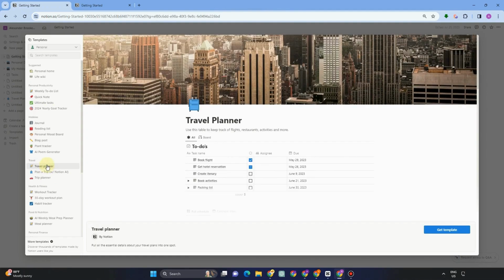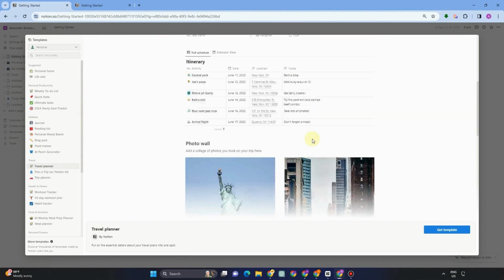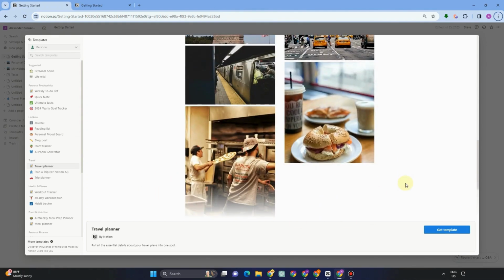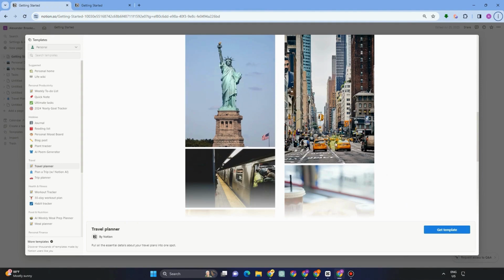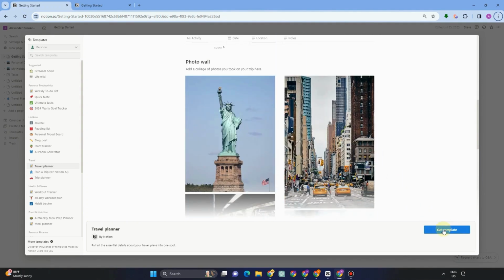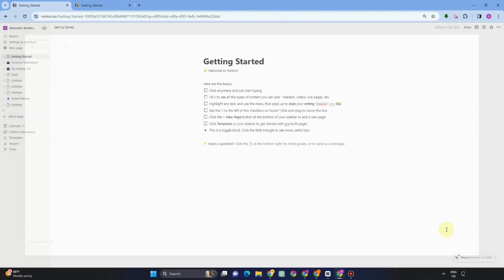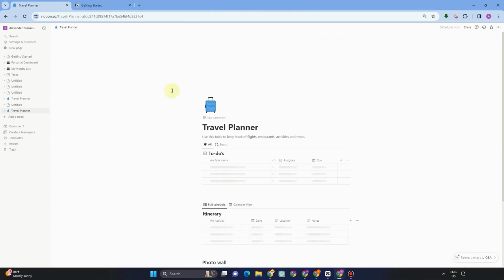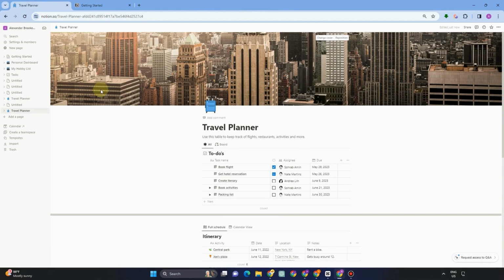As you can see, it's already given here a to-do list, an itinerary. You can even add pictures and photos. You can replace this later. So once you're okay with this, what you're going to do next is to click this Get Template at the bottom right corner. Once you tap this Get Template, it will take you directly to your travel planner interface template.